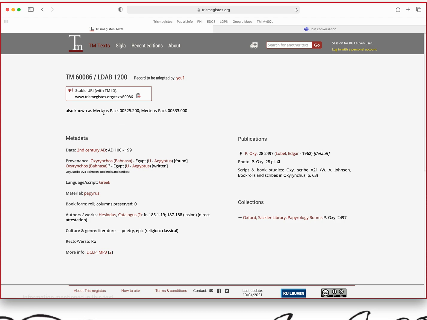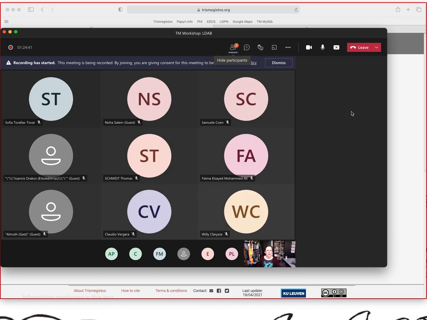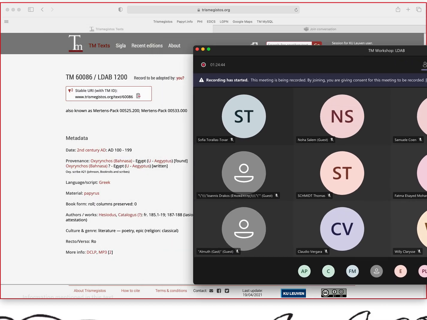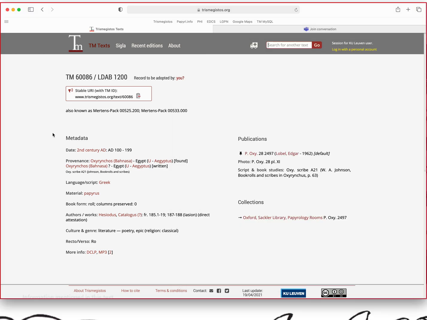In this case, it's a text that's also in Mertensbach. So we add the Mertensbach number there as well. Sometimes if a text is really well known and is known by a name, it's also mentioned here. We'll see some examples of that later on.